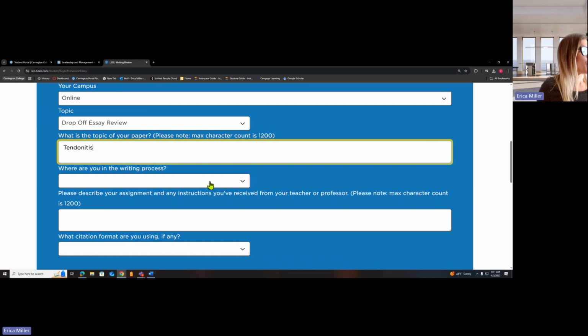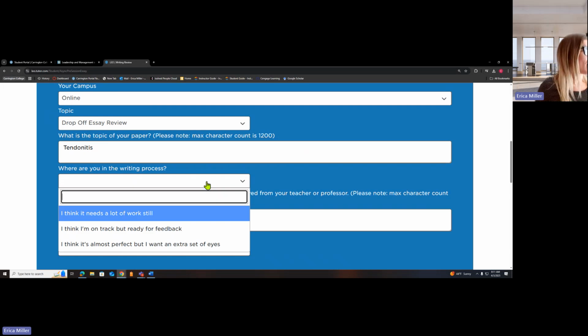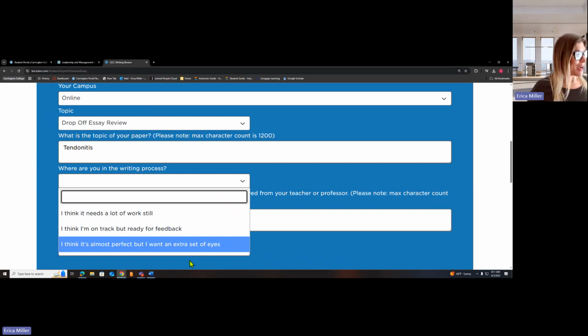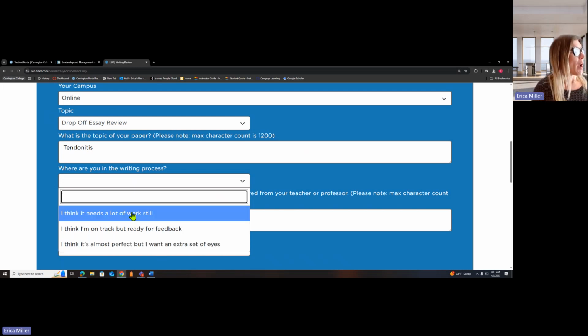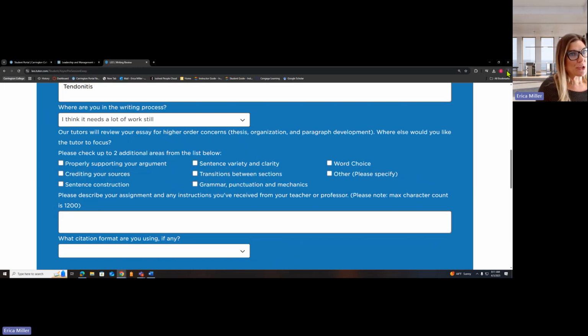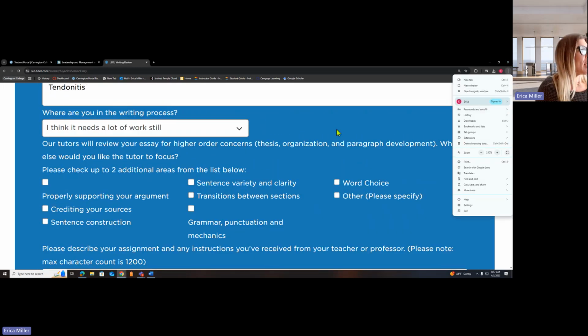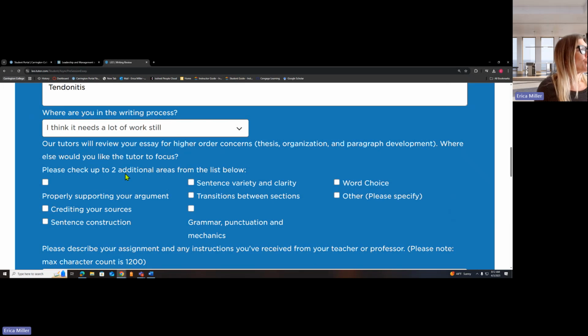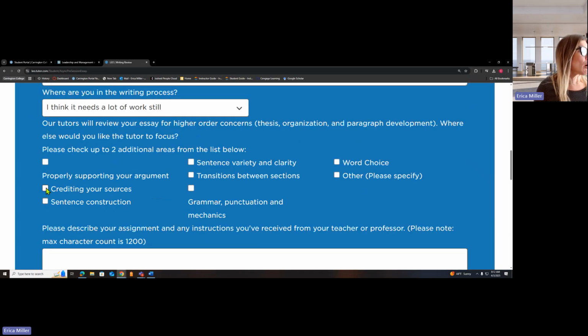Where are you at in the writing process? Be honest with yourself, right? Do you think it needs a lot of work? Do you think you're on track? Or you think it's perfect? All right, whatever that is. I'm going to choose, I think it needs a lot of work. And then the template is going to ask you to check up to 2 additional areas from the list below that you would like them to focus on. So you could start by properly supporting your argument. Sentence construction. You can only pick 2 at a time.